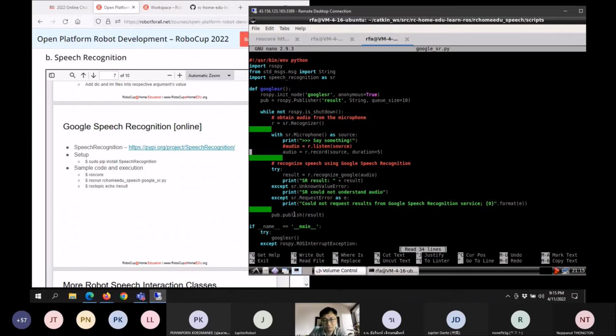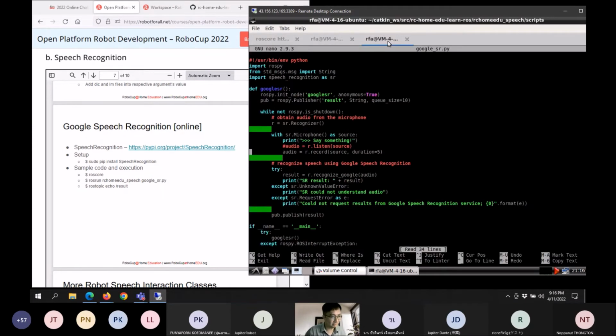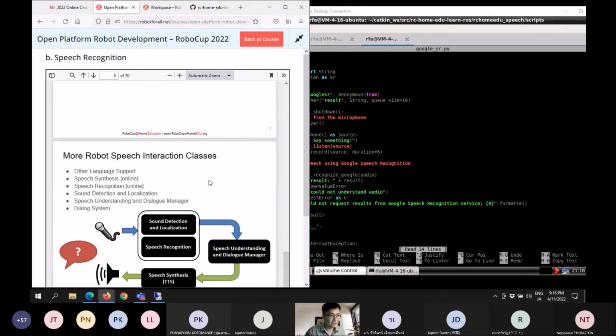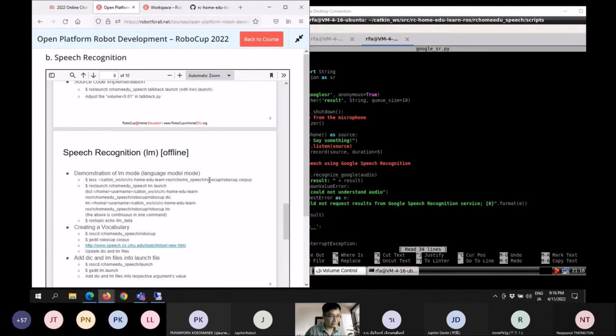That's all. So you basically have no idea what happened in between, but you get a very nice result. Anyway, this is the online Google speech recognition, and this is how we use it and publish. I have finished explaining and also demonstrating this one. Very accurate. You can use it. So I have done the offline and online ones.